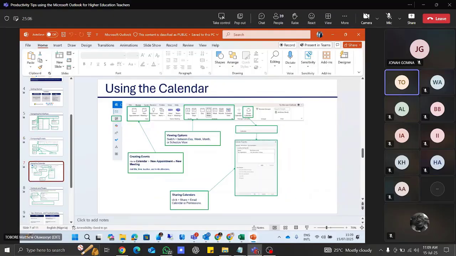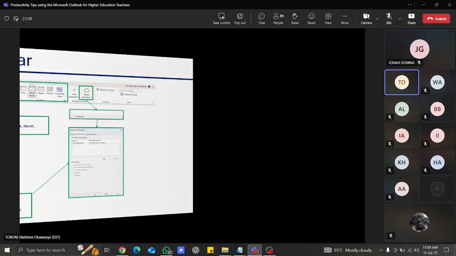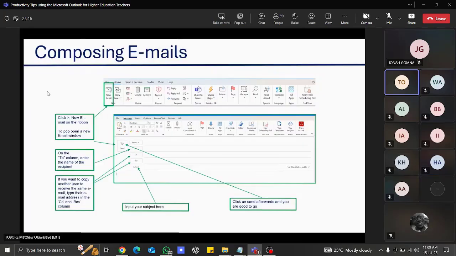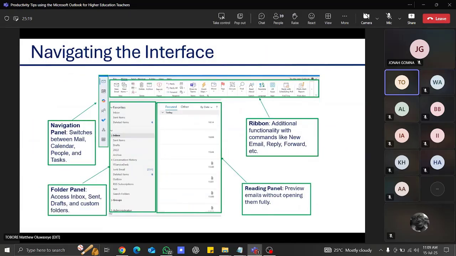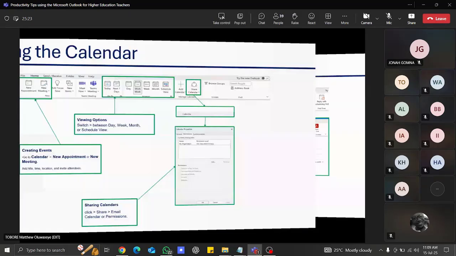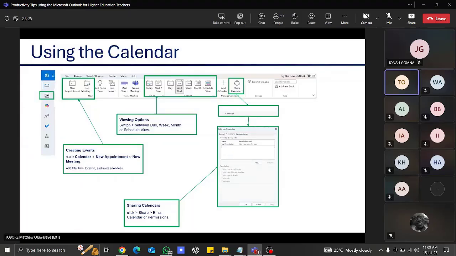Let's move to calendar, right? Calendar also is the second menu. You can see here is the second menu on your, what did we call it now? On your navigation panel, right? It is the second menu. So how do we use our calendar?